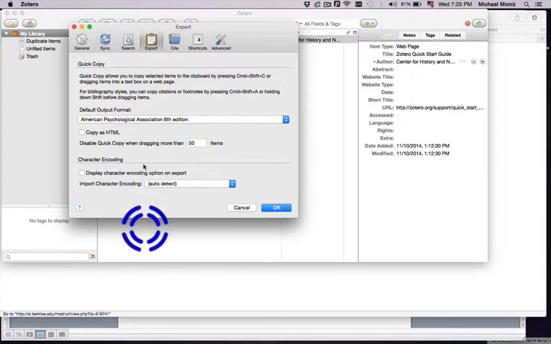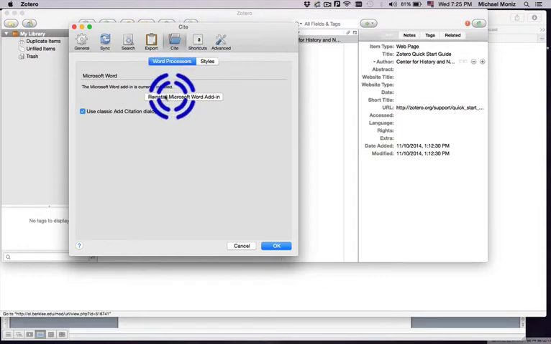And I also want to double check the citation tab and make sure that as far as word processors, the add-in for Word has been installed. If it hasn't, you would just click here to add that, and eventually it will say the add-in is currently installed. I want to make sure I use this classic add citation dialog selected. That'll make it easier to find the actual citations you're looking for when the time comes to add those.